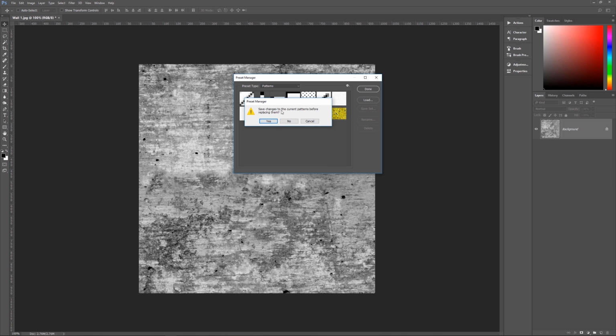Save the changes to the current patterns before replacing them. If you want to save them, hit yes, then save them. Otherwise, hit no. And it will be these default horrible patterns. Okay, and the reason why we're doing this is to make it very easy to see where your pattern is on this list. It will always be the last one. So this section right here will become our new pattern. Okay, that's all that you want to do.